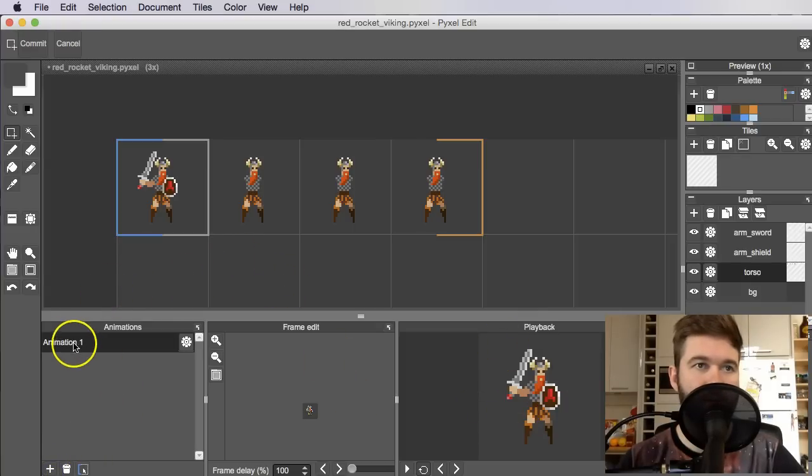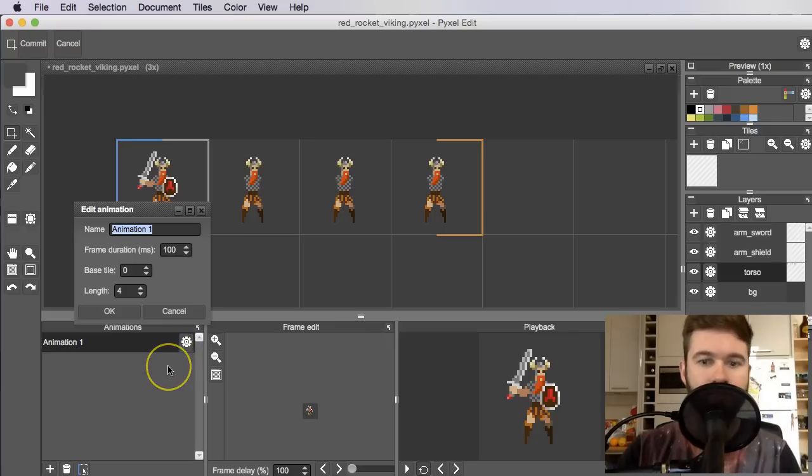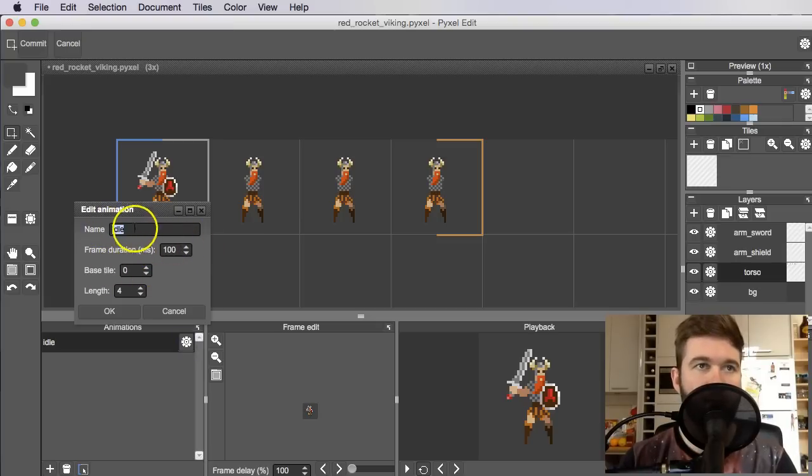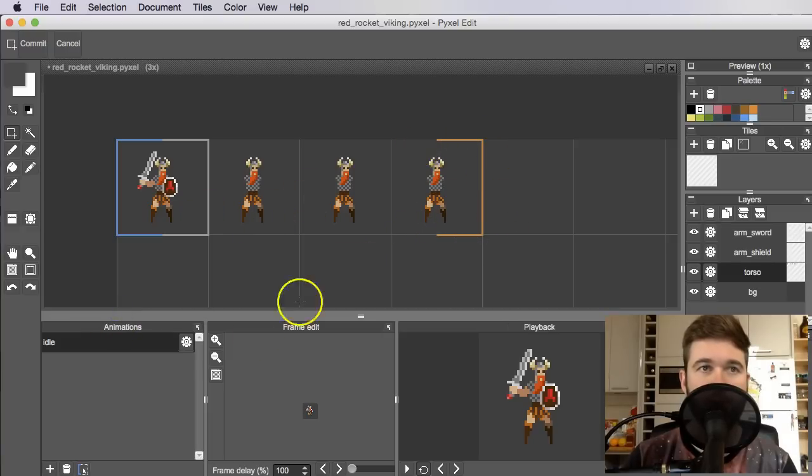So if you click here, you go plus, animation 1. We will rename this one to idle. You can see here you've got the name for it, and the duration of each frame. 100 milliseconds is fine. I don't play with this too much. I do play with this sometimes in Unity, in in-game code. Sometimes I like certain frames to take a little bit longer, but not in here. Base tile is this blue one. It marks the start of the animation, and then the 4 is the end one, which is the end of the animation. So we are going to use 4 for that.